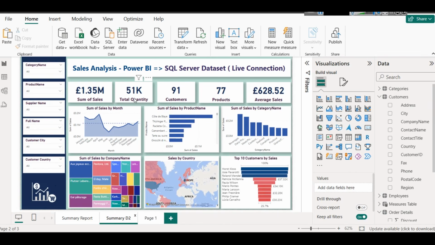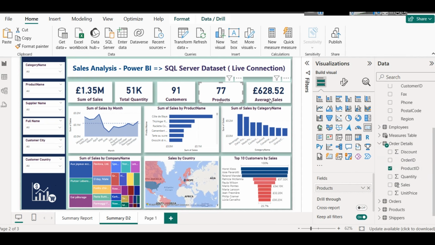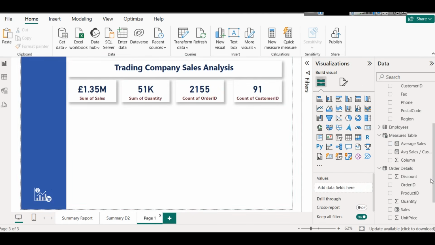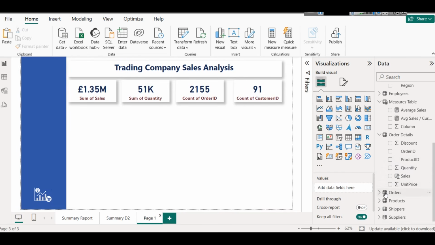So what I have created is sum of sales, total quantity, number of customers. I have also created number of products and average sales that we just created. So this is KPI. Next is to prepare a chart to show sum of sales by date. So date can be found in the orders table.